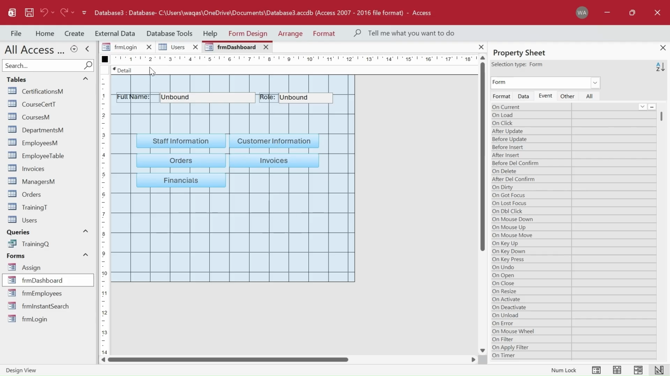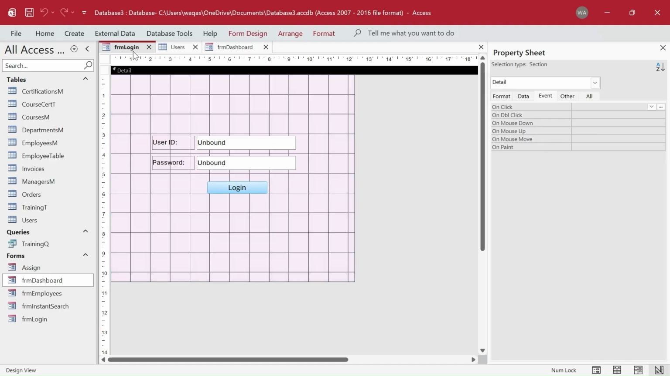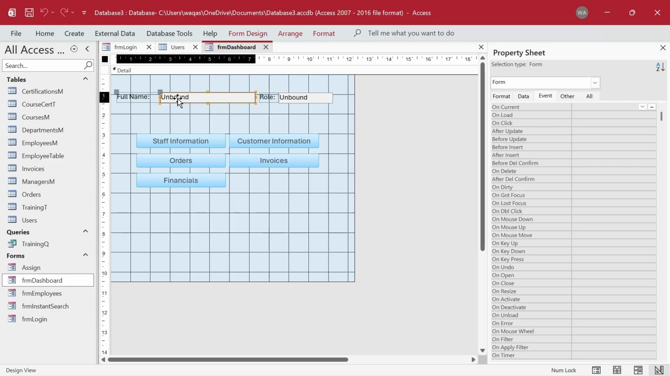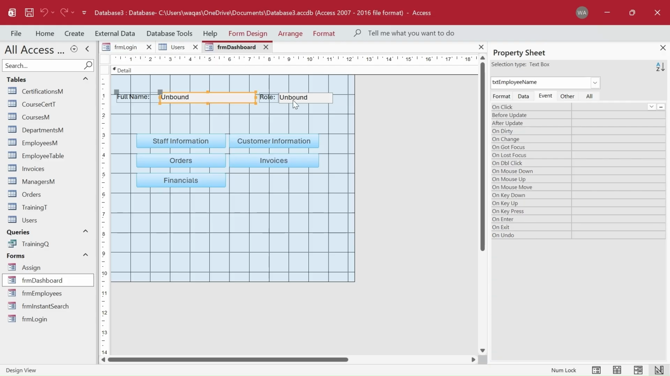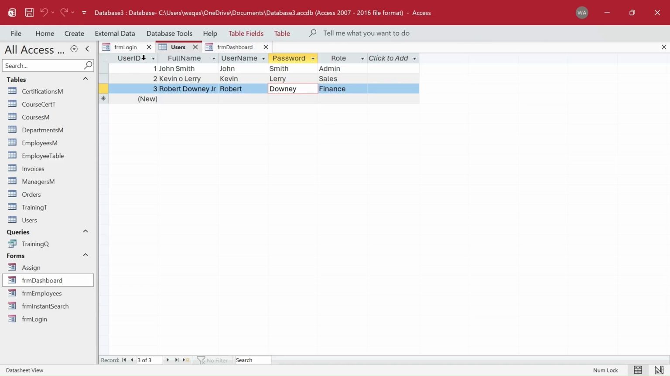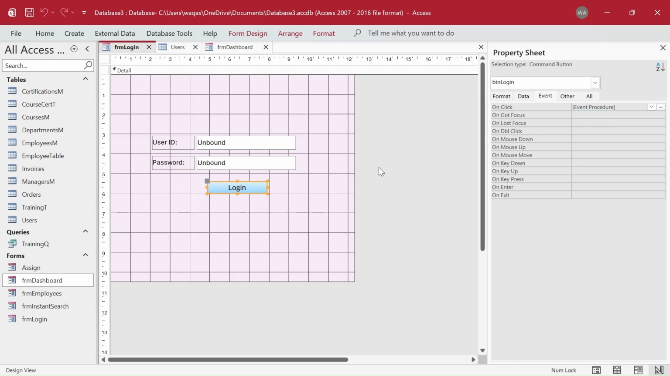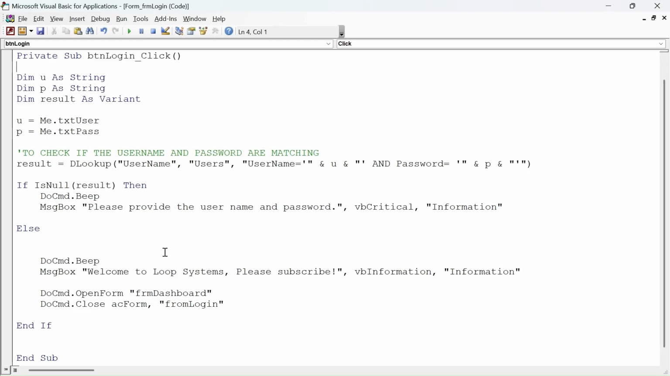So what I'm going to do is go back to login, and we need to fetch the user-related information. Most importantly, we need to fetch the name of the user, the full name, and the role. Again, this comes from the table itself. So full name and the role, that's what we are going to capture, but we're going to use VBA. So let's click on login. We'll go to the dot dot dot, and here we are in the VBA editor.